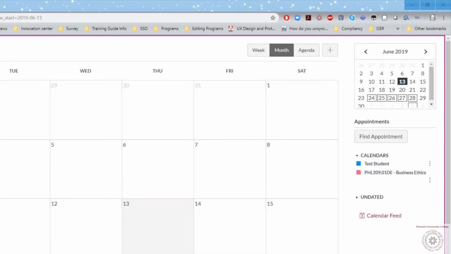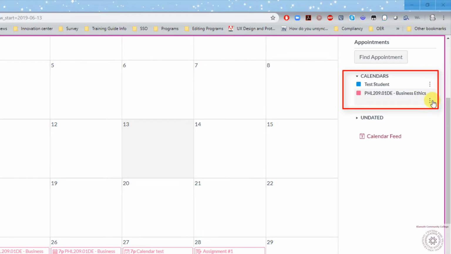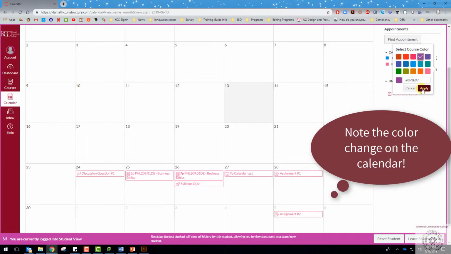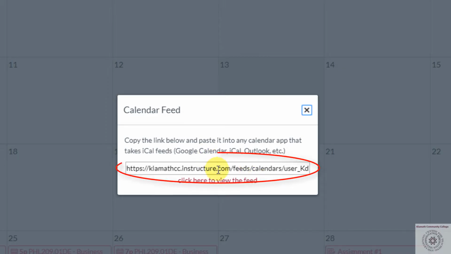You can change the color of your notification tiles in the calendar by clicking on the three ellipses, selecting the color of your choice, and clicking Apply. To add your calendars to Outlook, Google Calendar, iCal, etc., click on the Calendar Feed button. Copy and paste the link in any calendar app that takes iCal feeds.